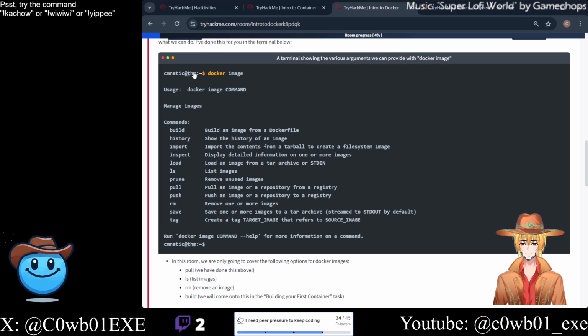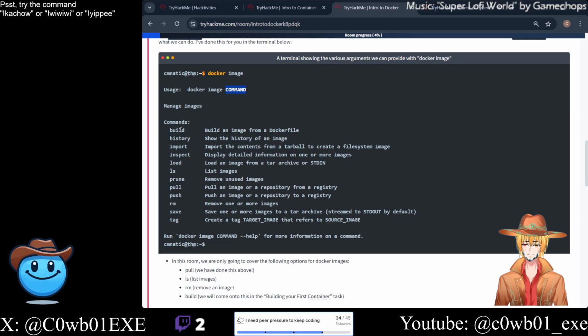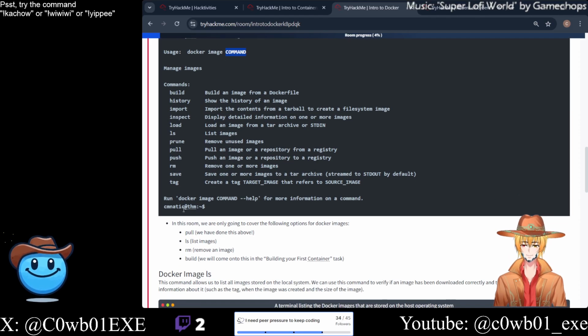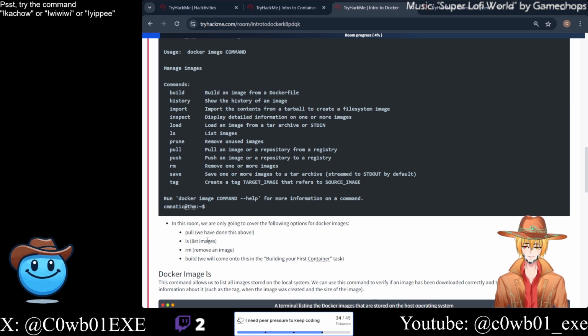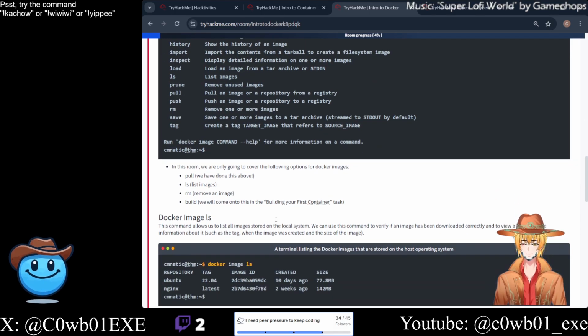I've done this for you in the terminal below. So they use the command docker image. We can see docker image and then whatever command we want, whether it's build, history, import, inspect, all these other good stuff. In this room, we are going to cover the following options of docker image: pull, ls, rm, and build. So this will be building our container, removing the image from our host, listing all the images, and pulling it, which is downloading, which we've already seen.